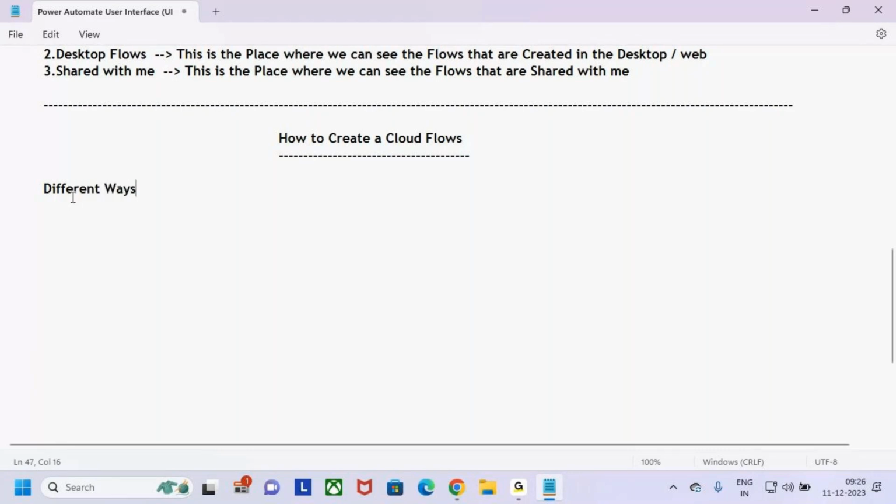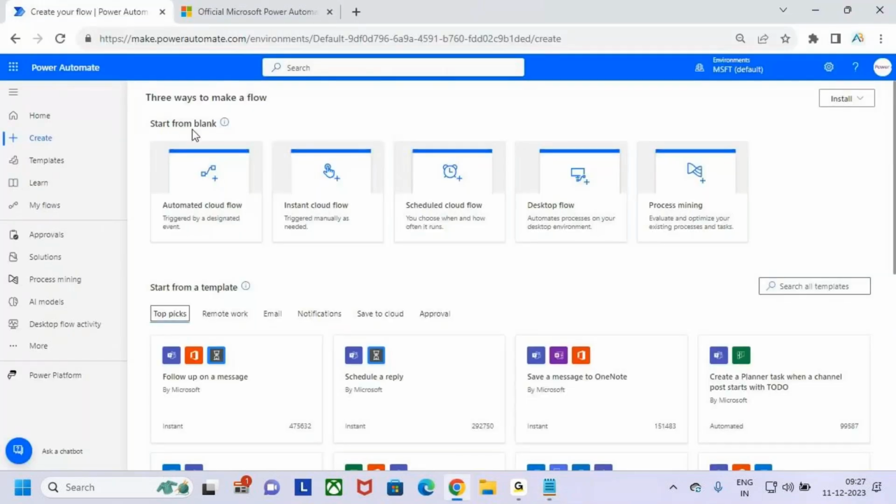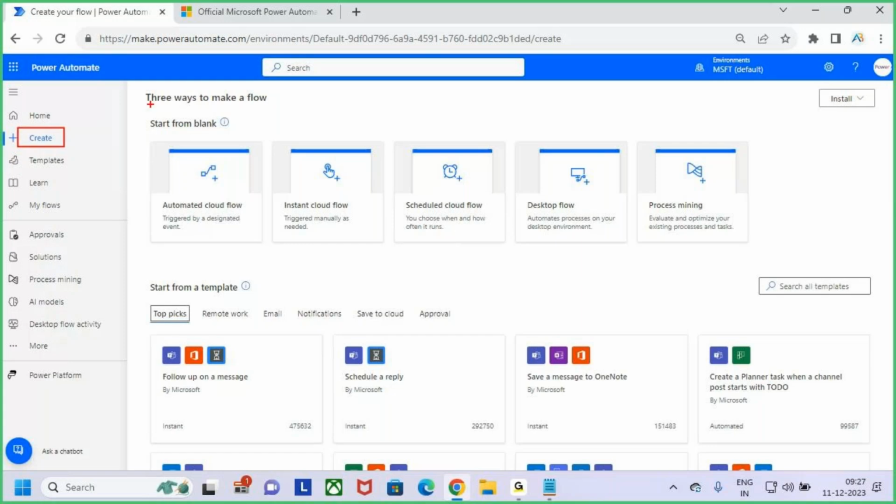Different ways to create the cloud flow. Now what are the different ways we have to create the cloud flows? There are 3 different ways to create the cloud flows, guys. What are the 3 different ways we can go and create the cloud flows? If you see, and I go to the Create tab, here it is telling that there are 3 ways to create the flows.